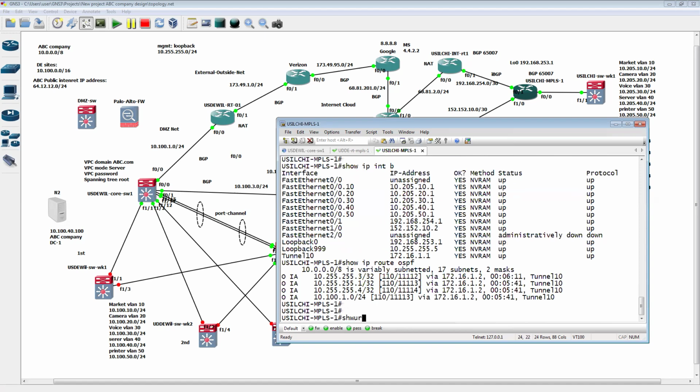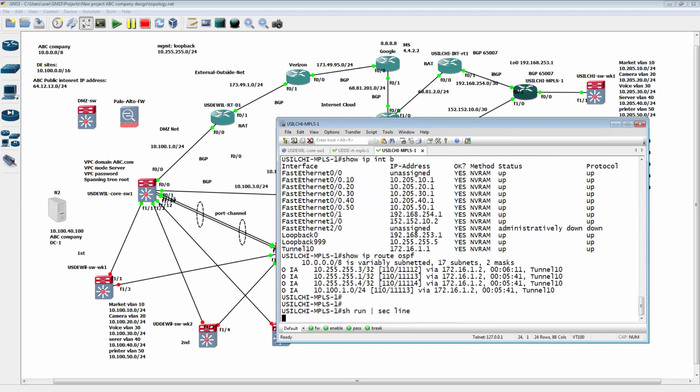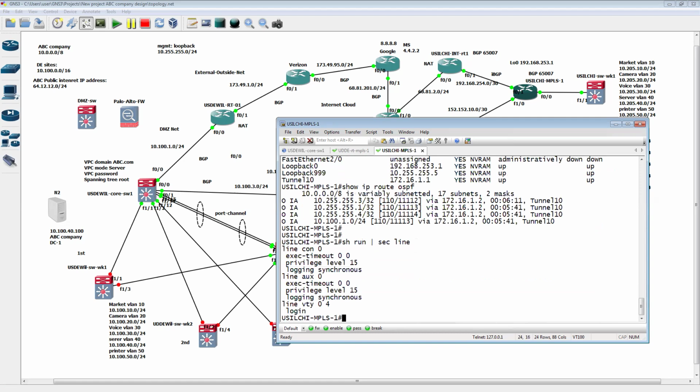See when you show run, do we have the line configuration in here? See show line. See VTY, the terminal service. Yeah, we do. See line con, this is console, auxiliary. Oh yeah, we have VTY 0 to 4, but we just have the login. Maybe it's not enough, right?